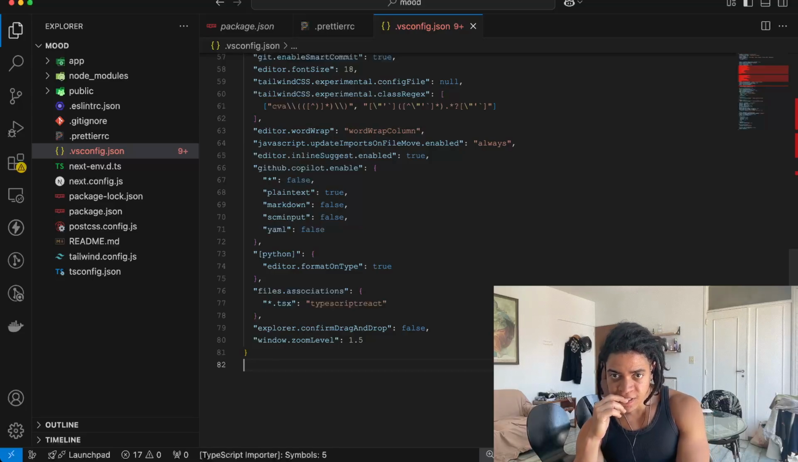So I'm just gonna say home here. I don't need this image. And then for the global CSS, I don't need any of this other than the tailwind directives up top. So I just got rid of all of that.